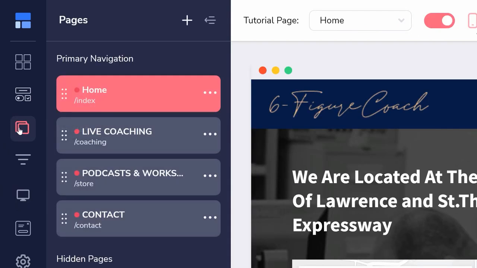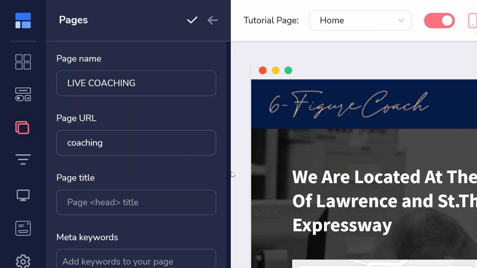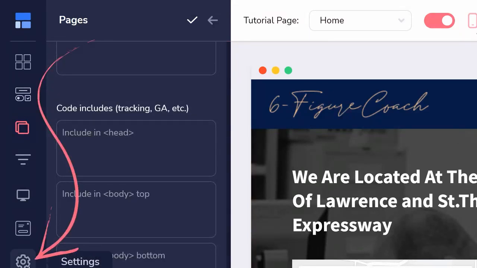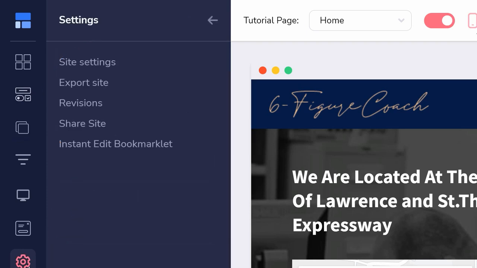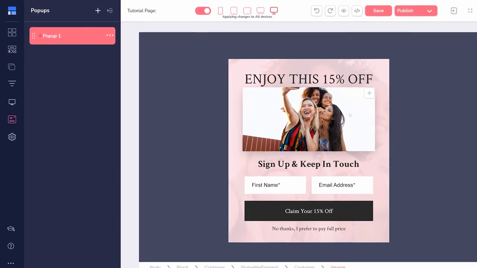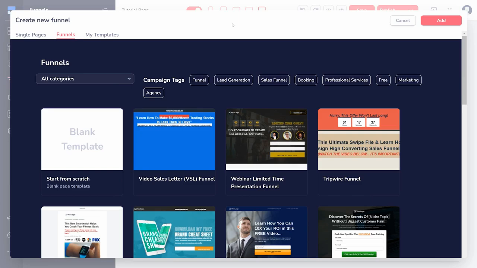If you selected a template for a complete site, you'll see there is already more than one page here. You can click the three dots for options regarding each page, especially individual page settings. If you want settings to apply to your entire site, you'll use the bottom option. You can even export the HTML or share your site with another Groove user from here. Above this is the option to add pop-ups, which you can fully customize with elements just like the rest of the page. And finally, the webinars and funnels areas provide additional templates for both webinar sign-up pages and sales funnels.